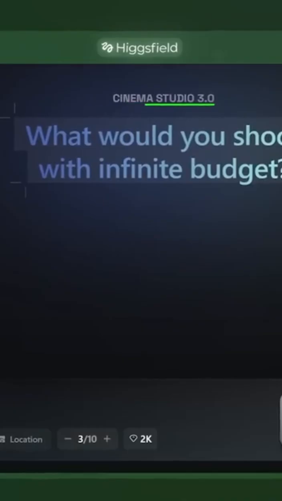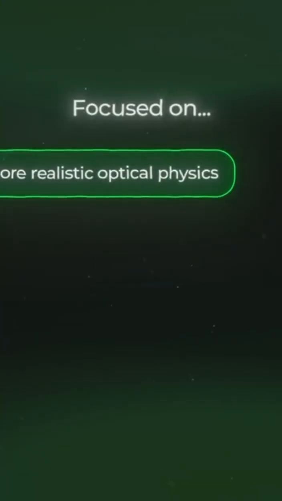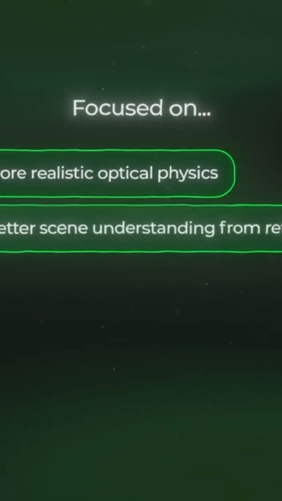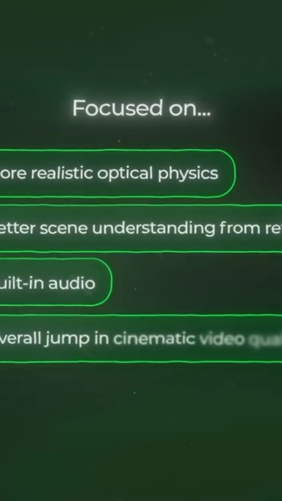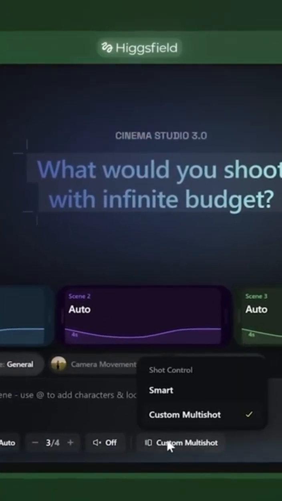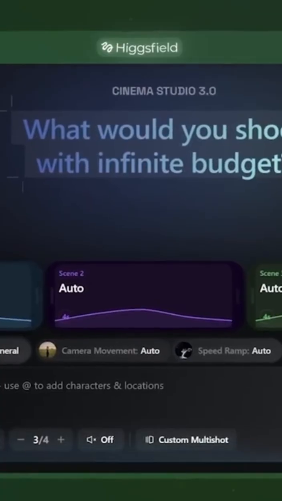And by the time you're watching this, Higgs Field will have already dropped Cinema Studio 3.0. It's their latest AI film tool, focused on more realistic optical physics, better scene understanding from references, built-in audio, and an overall jump in cinematic video quality. Everything I'm about to show you still applies. It's just that Cinema Studio 3.0 will take these same techniques and push the results even further.